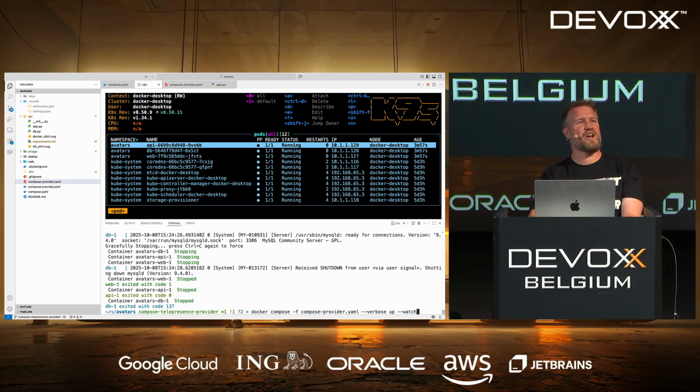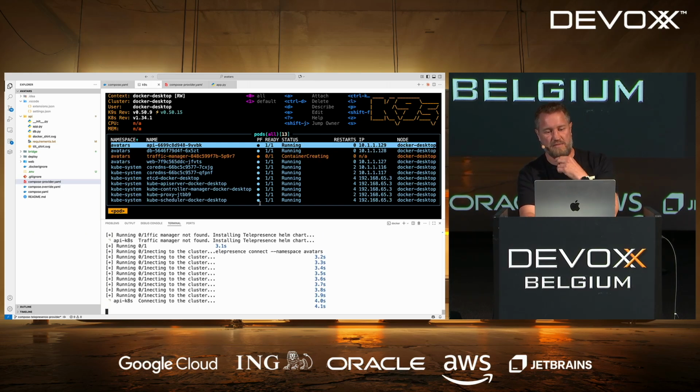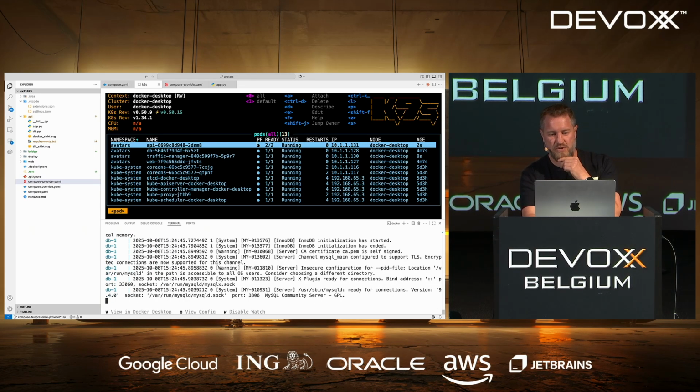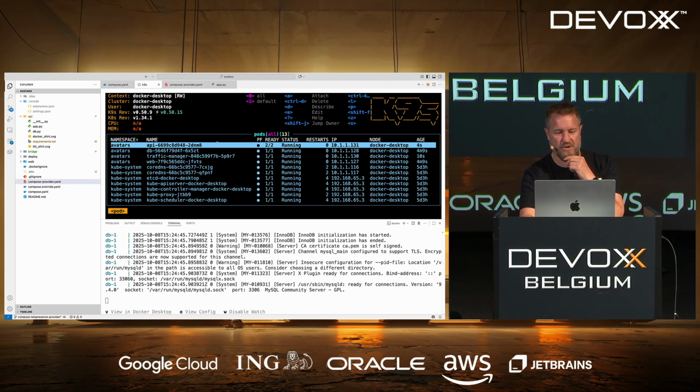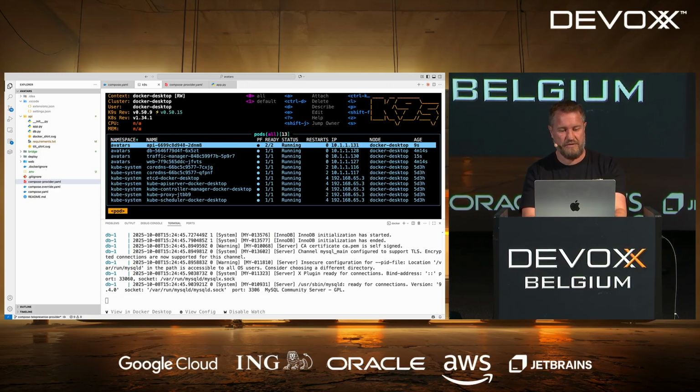And I will use the watch mode. We know the watch mode. So as you can see, the Helm chart is installing the traffic manager. We will have 2 pods soon. Okay, we have 2 pods available there now. So I have the traffic agent that is doing the rerouting for me.